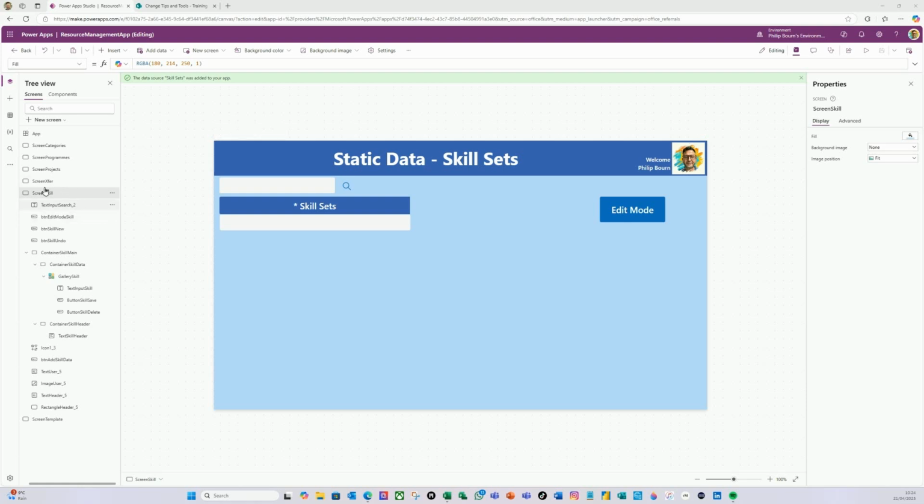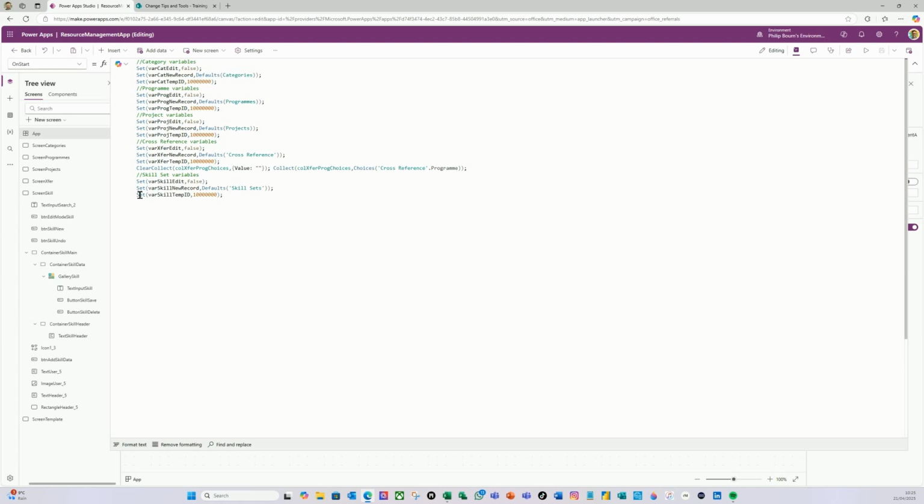So I duplicated, just like I've done with the programs and projects. I've duplicated the projects and I've just renamed it with skill. I just replaced everything with skill in there. As you can see in the app, I created skill set variables like I did with the others. And again, just copied them and just replaced the Xfer example with skill there, as you can see, and made sure that my new var skill new record is created based on the defaults of the skill sets.